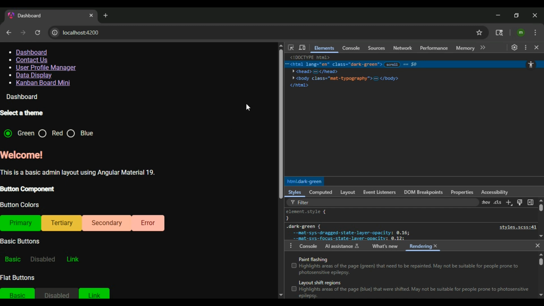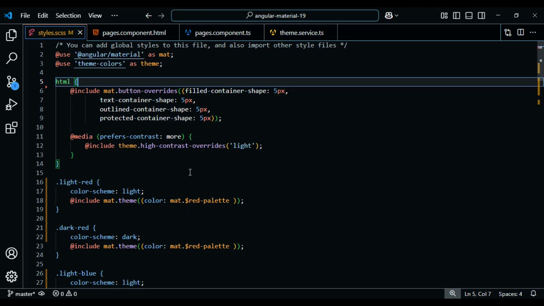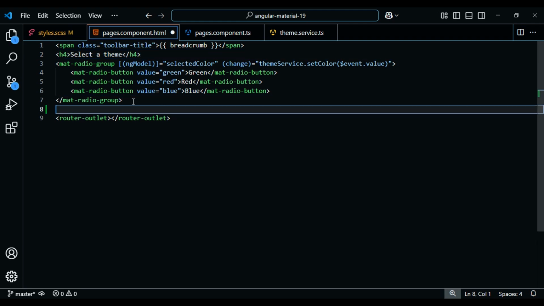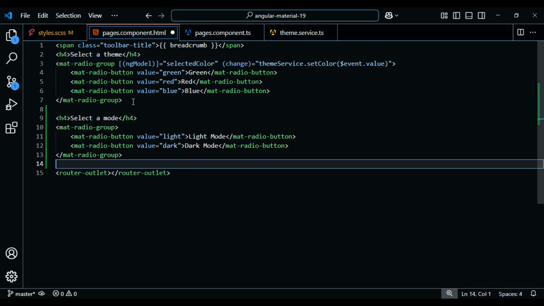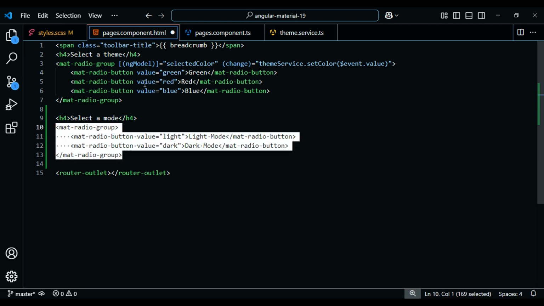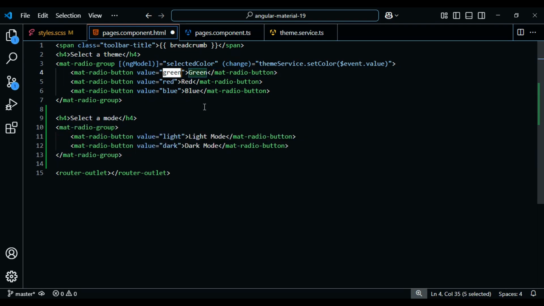Now that we set up our color palettes, let's add a couple radio inputs for the light and dark mode so the user can switch between the light and dark mode. Let's start inside of our pages component HTML. And right below the select a theme, we'll add in two more radio inputs, one for the light and one for the dark. If you've been following along from the beginning, you'll notice we're doing exactly what we did in a prior video when we were setting up our theme colors.